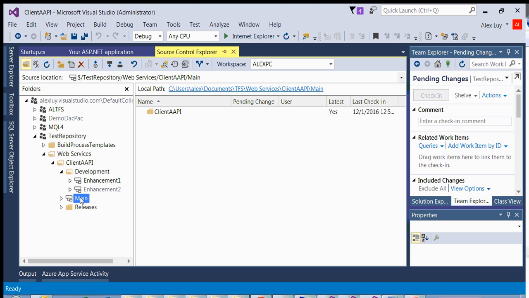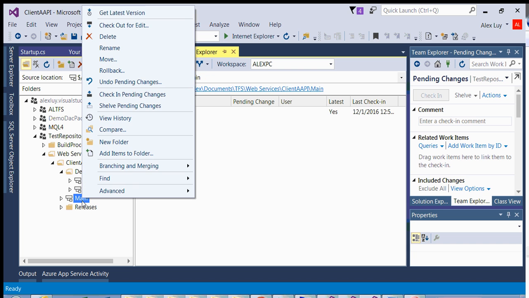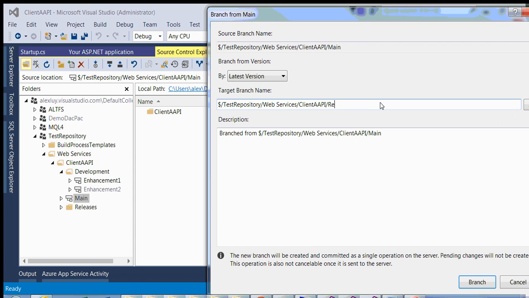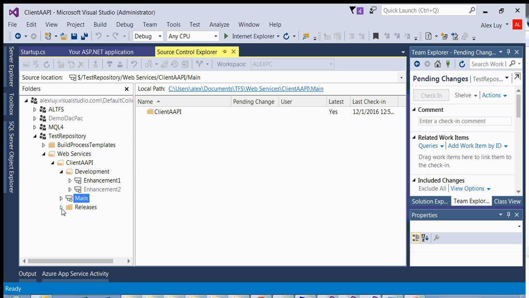The other thing you may want to do is, once you release something to production, you may want to branch from main to release. So I can say branch this to my release folder, releases, and then I can say enhancement 1 and just have a naming convention, say this was released on 12/01/2016, and that'll be the name of that branch. So I can branch that out. And then if you notice, it's going to create another branch called enhancement 1.